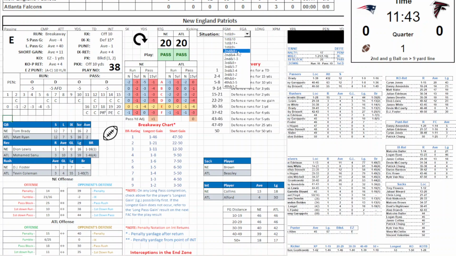I need to make a change on my scoreboard. I want to change that G to say goal. So that's one thing I'm going to change for the future. But for now, second and G. Second and goal. He's going to throw again.